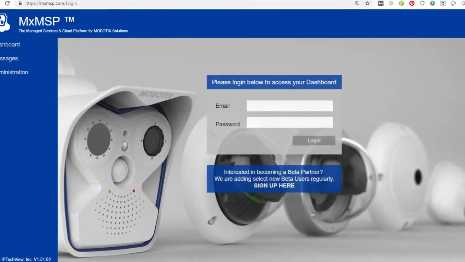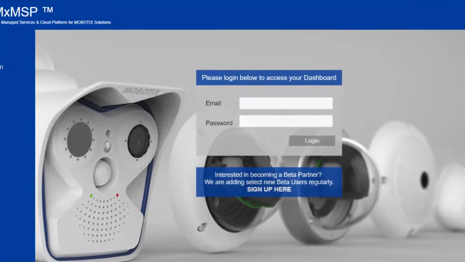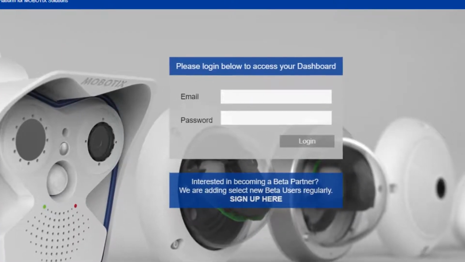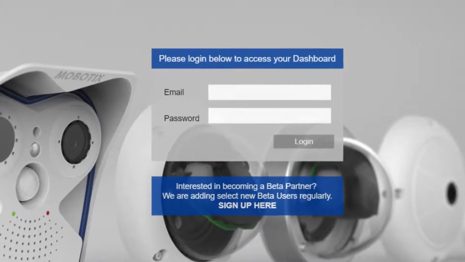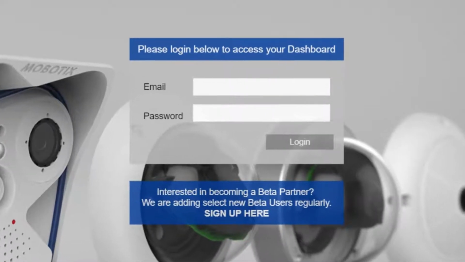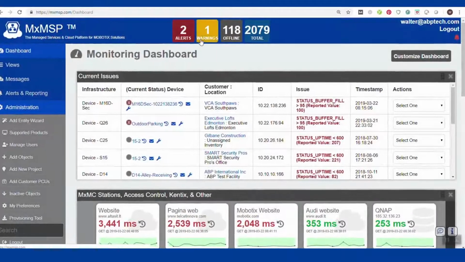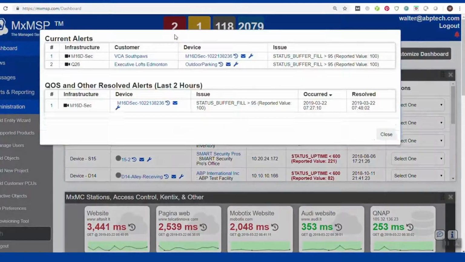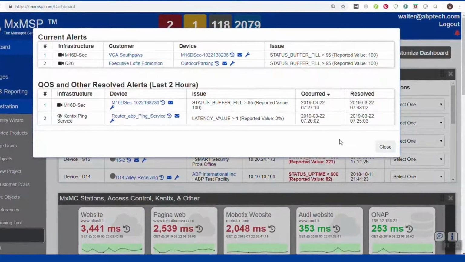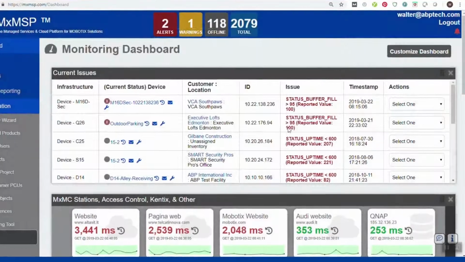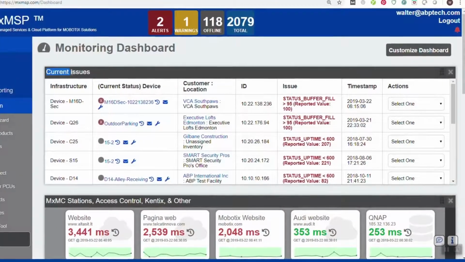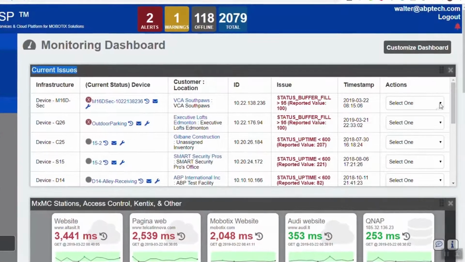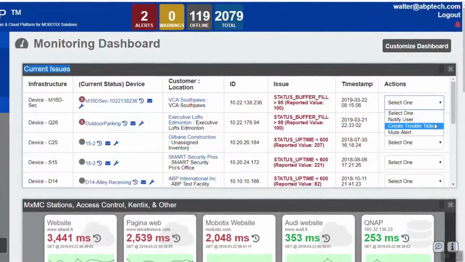First, go to MxMSP.com and log in. If you don't have an MX-MSP username and password, or you're having trouble logging in, please contact your distributor. See alerts, warnings, the number of offline devices, and your total number of devices on the main dashboard. By clicking on alerts, you can see and drill down into problems that need to be addressed.